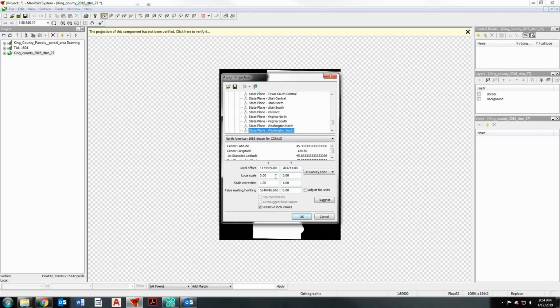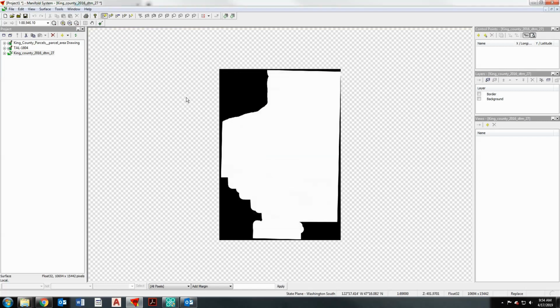Leave all of this just how it is. You don't want to modify any of it despite thinking, oh, well, the scale should be 1. Leave it where it's at. We'll click OK. Okay, that's great. Now it's projected in the right place in space. We still need to fix this issue of color.